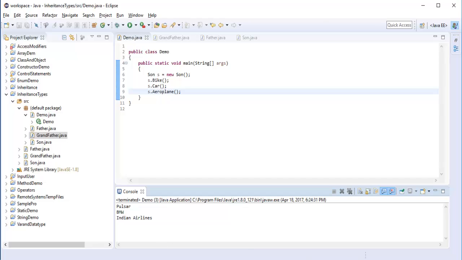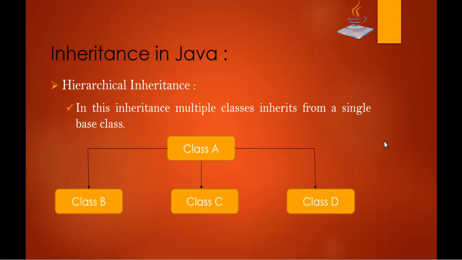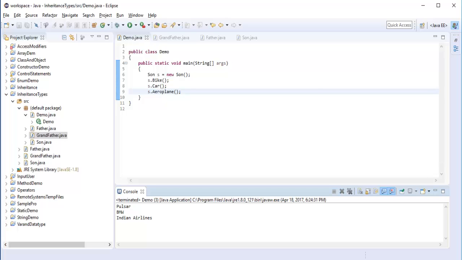So now let me jump back to the presentation, and let me make you understand what hierarchical inheritance is. In hierarchical inheritance, multiple classes inherit from a single base class. So I have a base class, class A, and this class A is being inherited by multiple classes. So it's very simple.